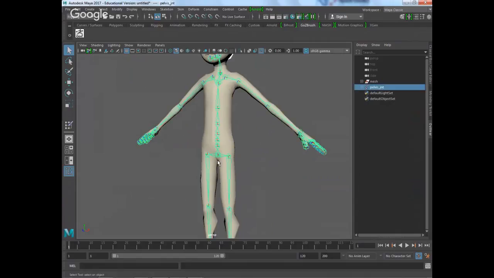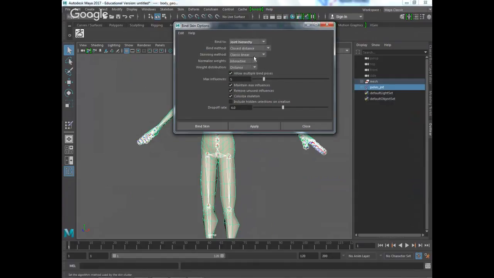So select the main joint, select the geometry, skin, bind skin, and closest in distance. You should know by now that it's not that great for a biped. So we should at least pick closest in hierarchy or heat map or geodesic voxel, a better algorithm. And just a heads up on something that I didn't cover yet, okay, is this.